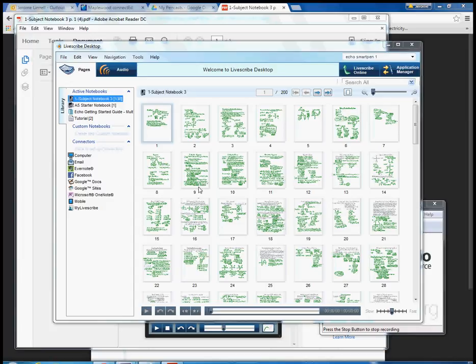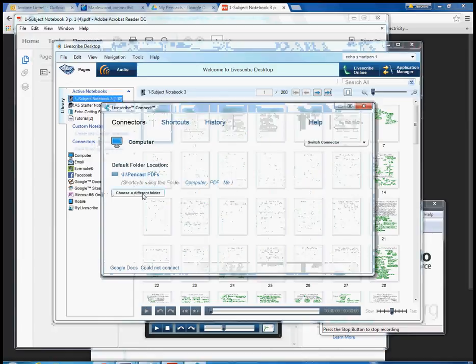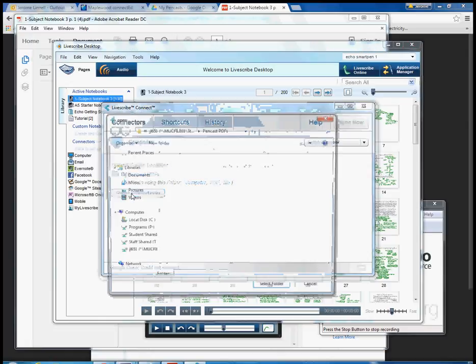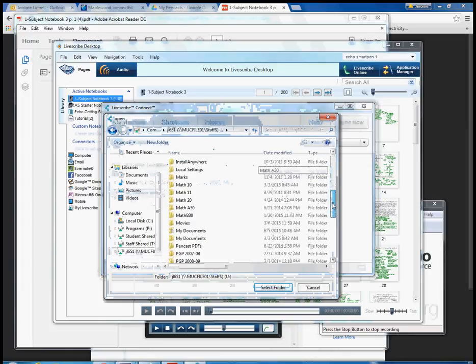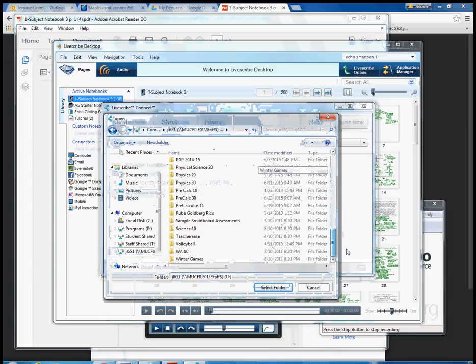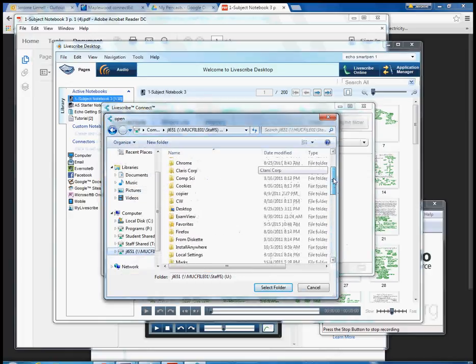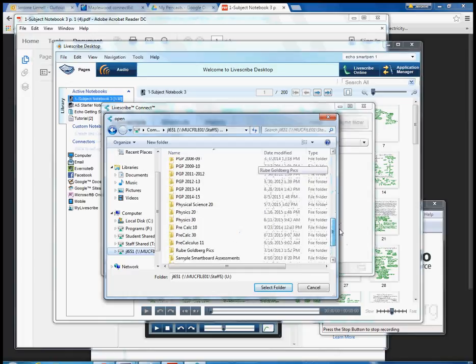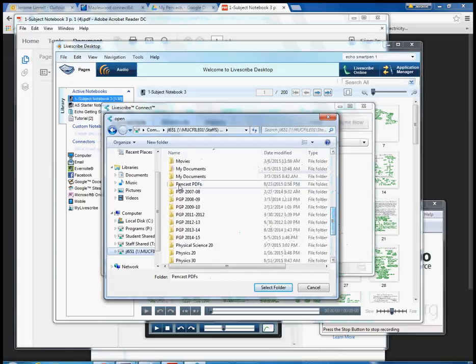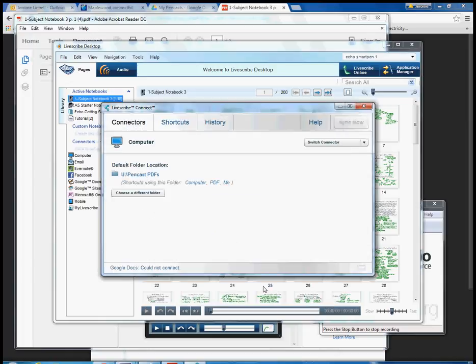So what we want to do is first set up our computer connector. So I'm going to click on that. And I have a folder set up. In this case, it's actually on my users drive. So you'll see here under my personal folder, I've set up one called Pencast PDFs. There it is right there. And that's the one that I've selected to do this.